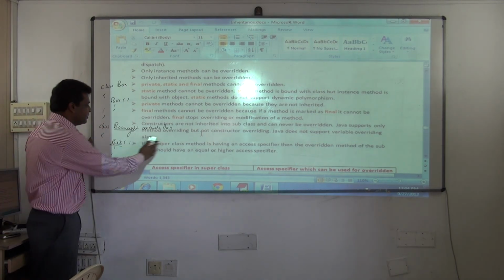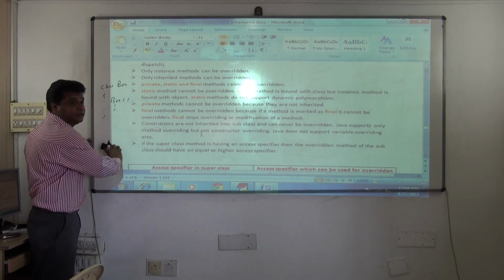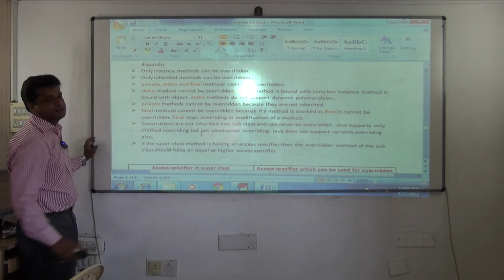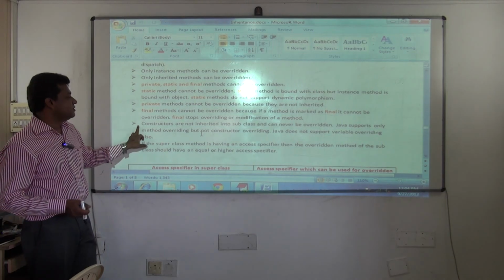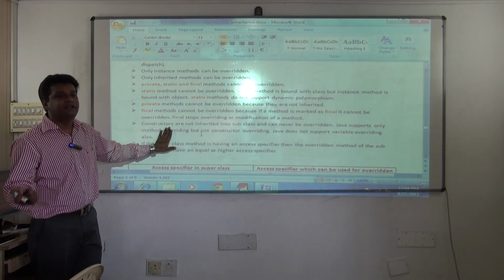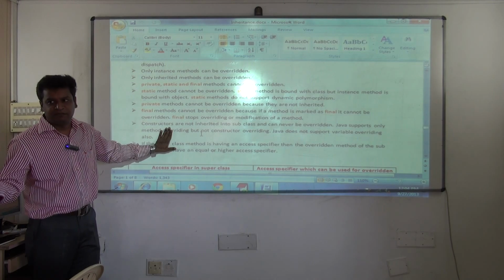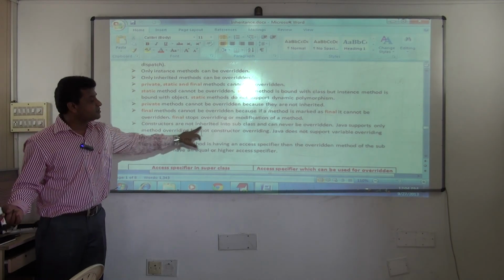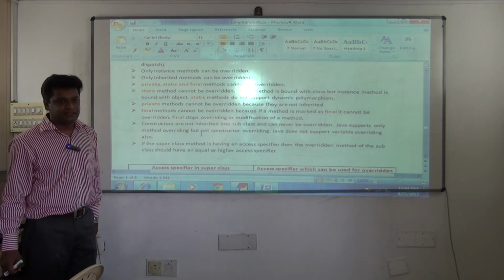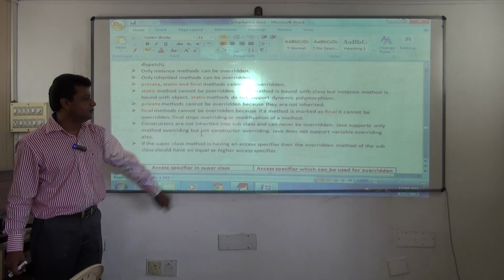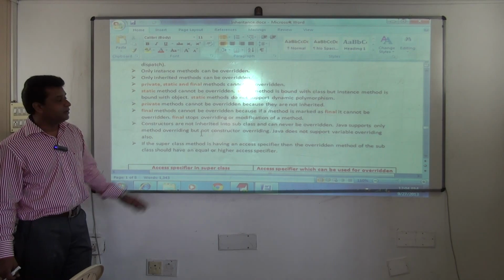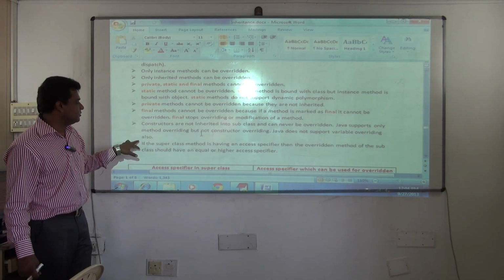One more reason, because the class name and method name will be different, since a constructor is a special method which has the same name as the class name. Another reason is constructors are not inherited into the subclass. Another reason is Java supports only method overriding but not constructor overriding. Clear?